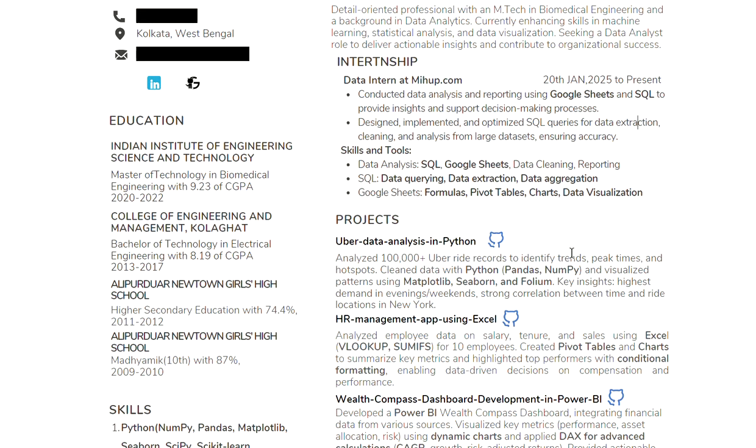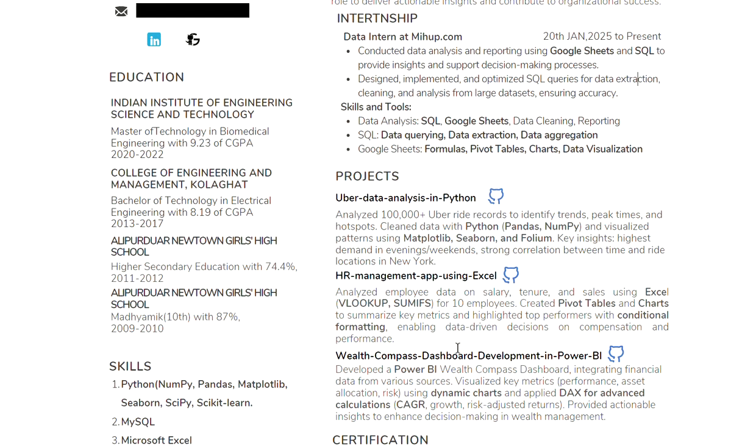Coming to the projects, you have mentioned three projects, which is good. First is Uber data analysis in Python: analyzed 100,000 plus Uber ride records to identify trends, peak times, cleaned data with Python, visualized patterns with this and Folium, and key insights. This would be better if you can simply put this in bullet points. It will be easier to read.